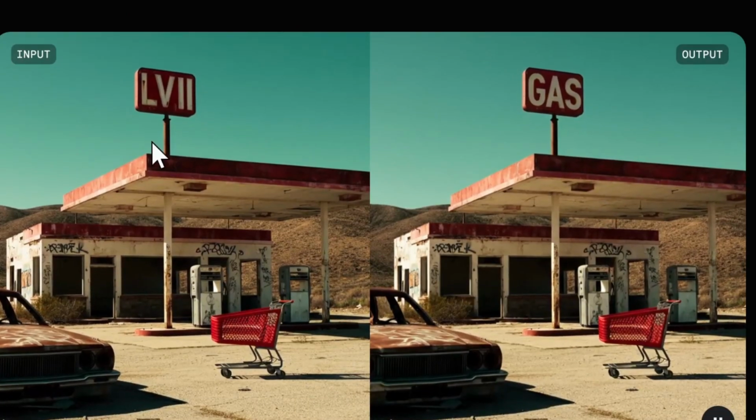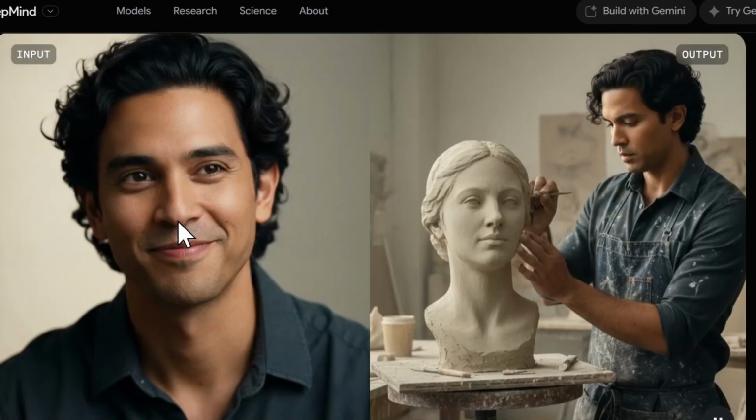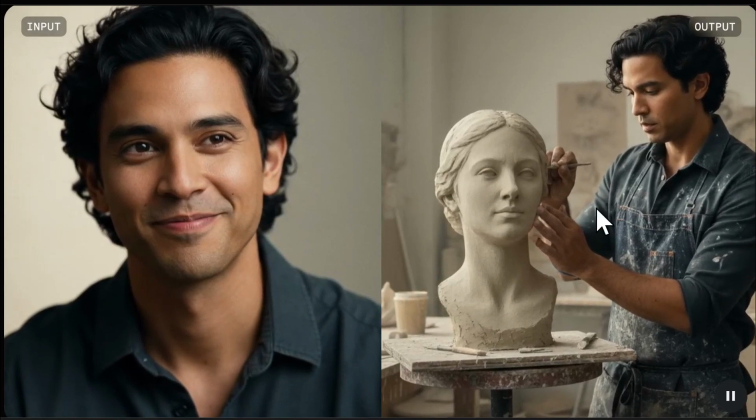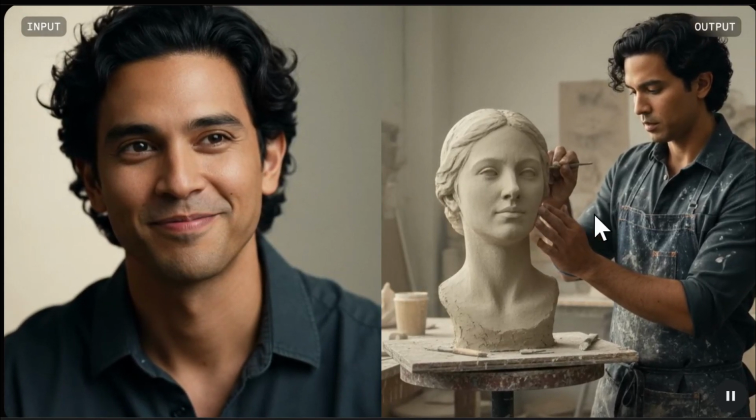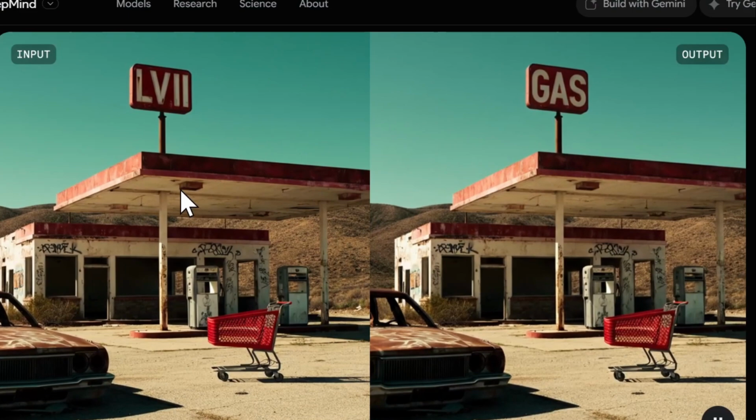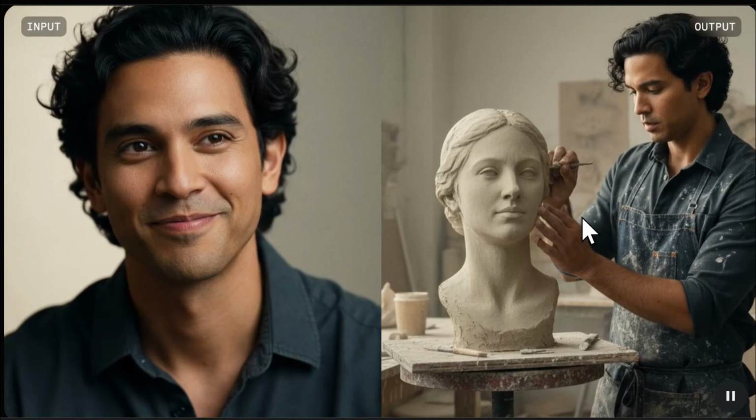On the official Google DeepMind page, you can see how Gemini can bring your imagination to life. It could edit existing images with simple text prompts like changing the text on this gas station sign. Or it can generate entirely new concepts like creating a clay sculpture based on a person's photograph.